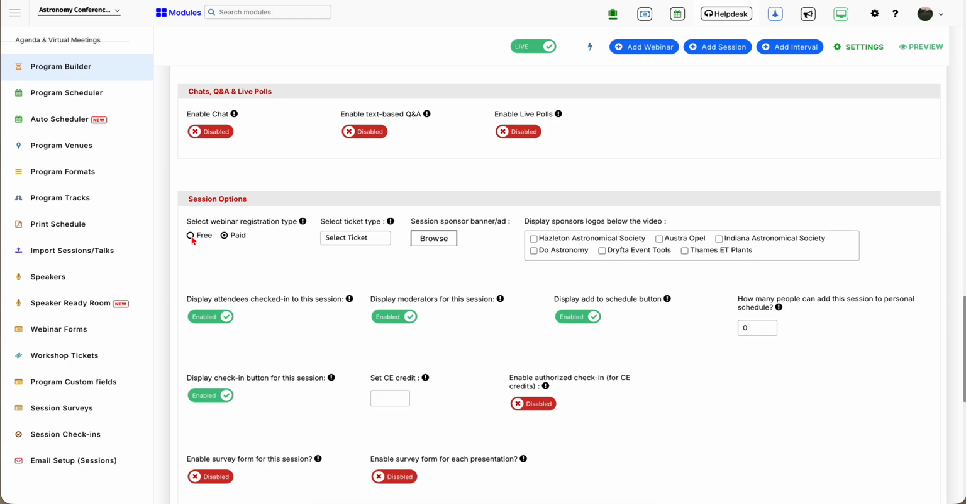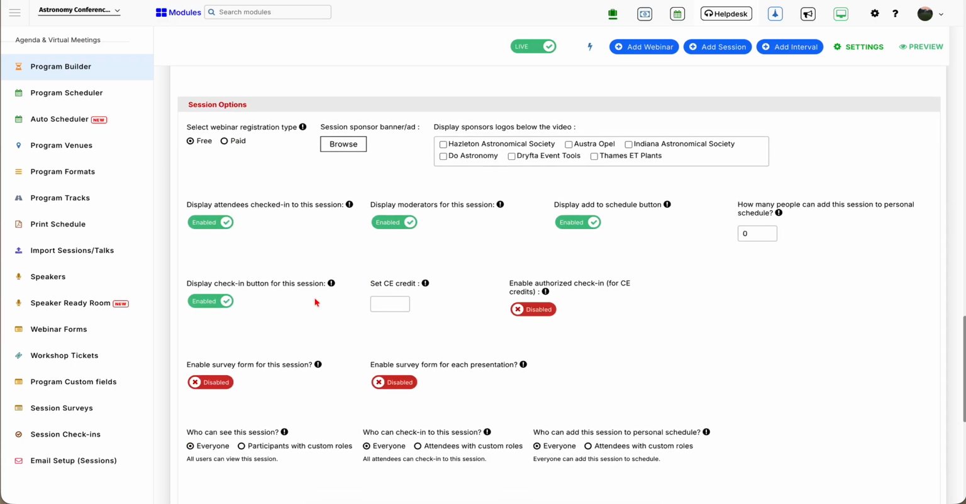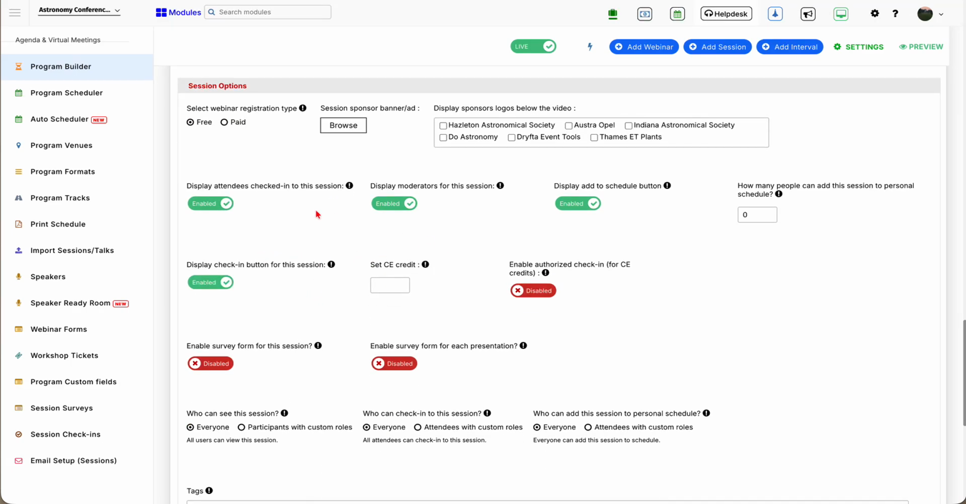If it is free, then just set it to free, and then you have some additional options to allow people to view the moderators. Otherwise, you can hide them. You can display the add to schedule button so they can add the session to their schedule. You can also set a limit on how many people can add this session to their personal schedule.